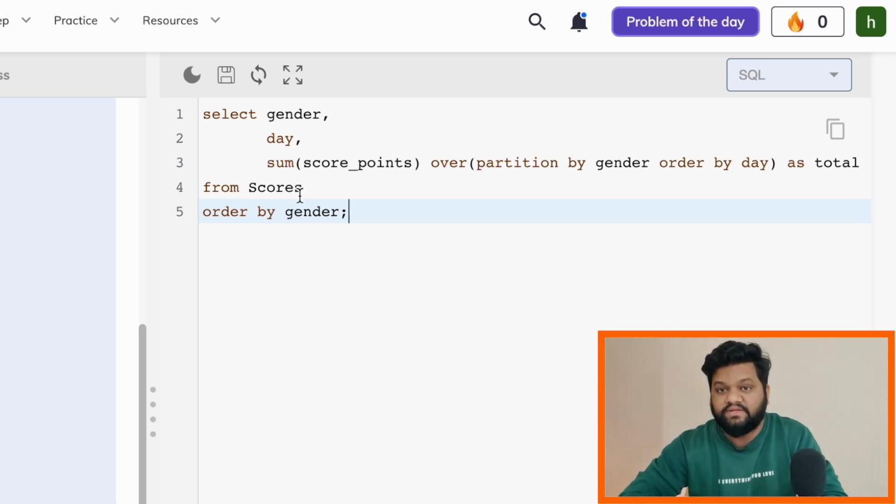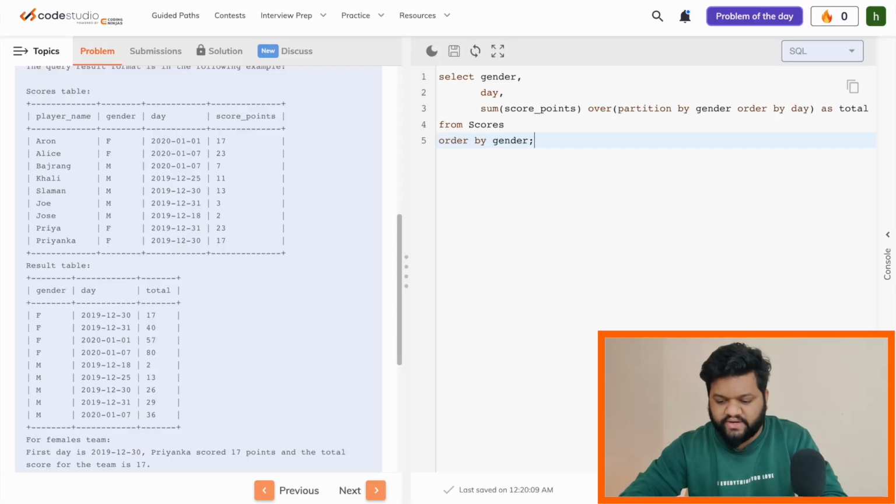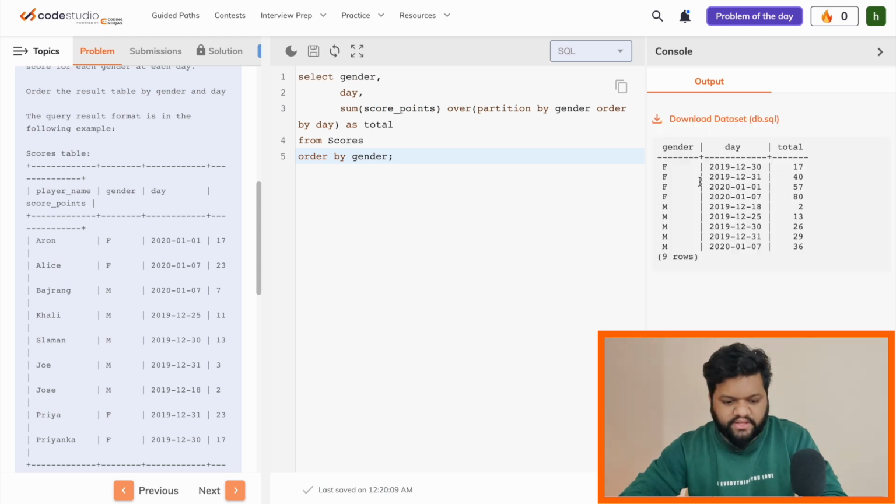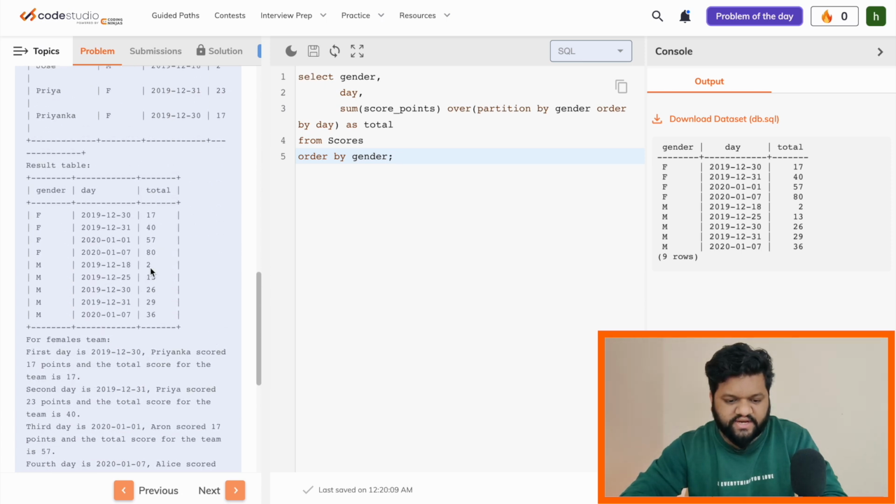And the table is scores, and at the end we need to arrange the data in this order, right, based on the gender. So female first and then the male part. All right, so let's execute this query and let's verify our data here. So exactly the same value we are getting here. If we check this data, 17, 40, 57, 80 for this female gender group. So 17, 40, 57, 80, then 2, 13, 26, 29, 36.